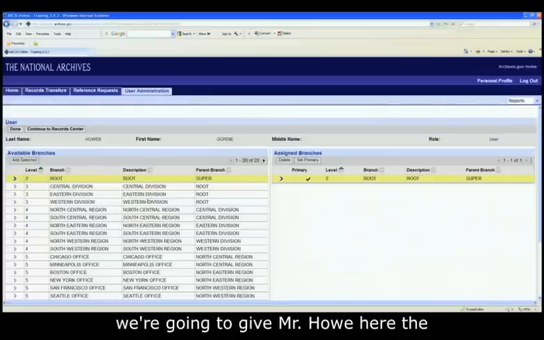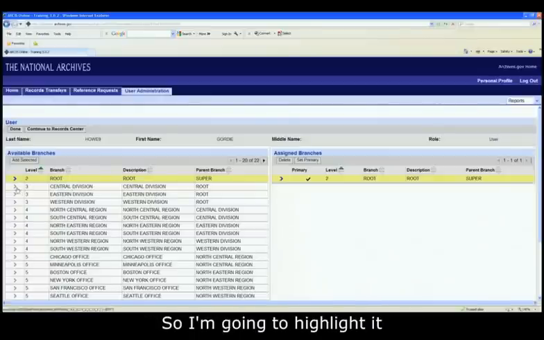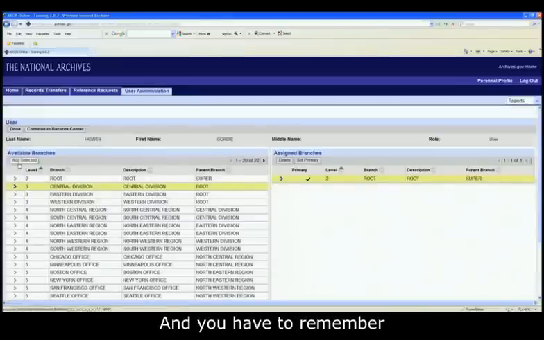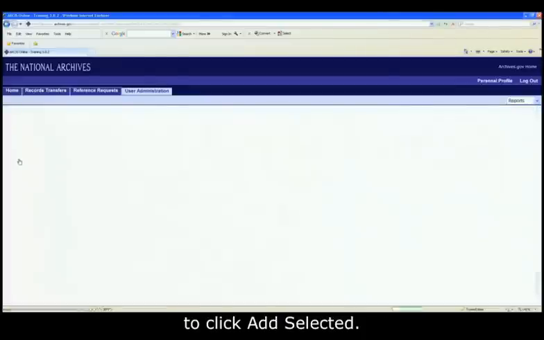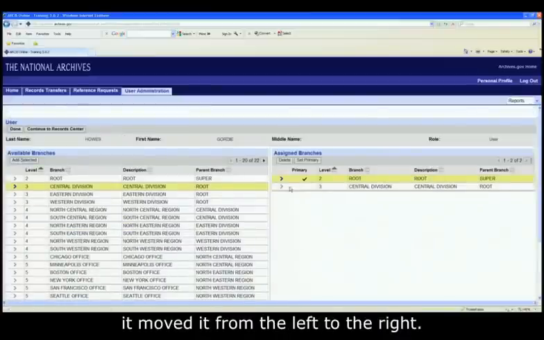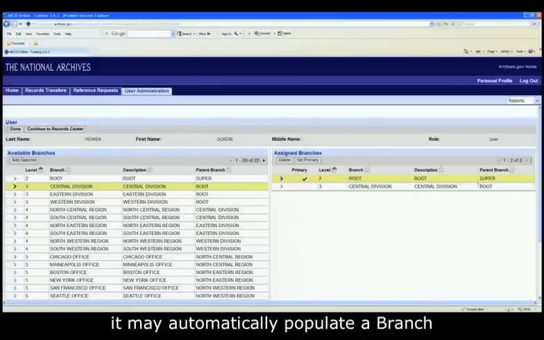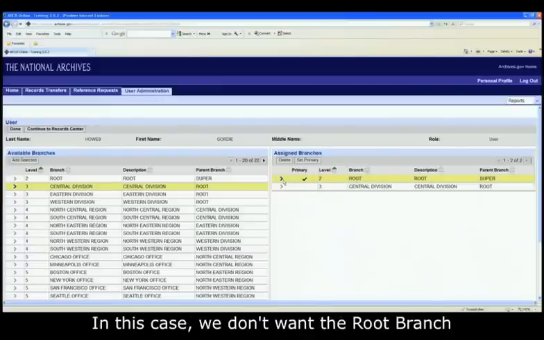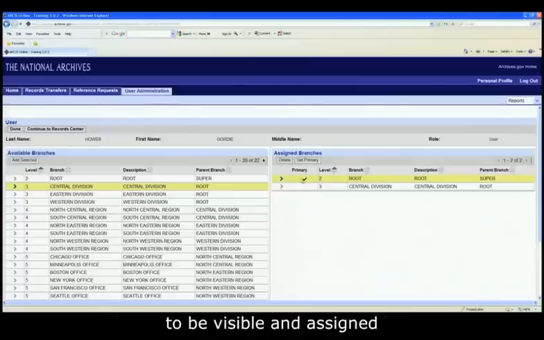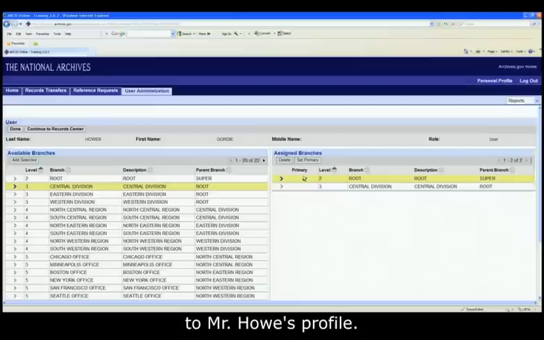Howe here the central division. So I'm going to highlight it by clicking the caret, and you have to remember to click Add Selected. Once I click Add Selected, it moved it from the left to the right. Now in some cases, it may automatically populate a branch for you. In this case, we don't want the root branch to be visible and assigned to Mr. Howe's profile. So here's what you do to fix that.